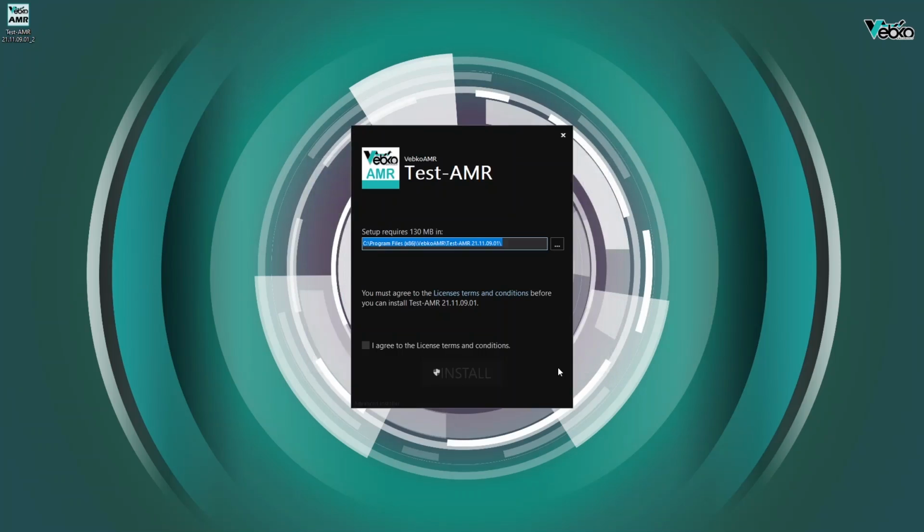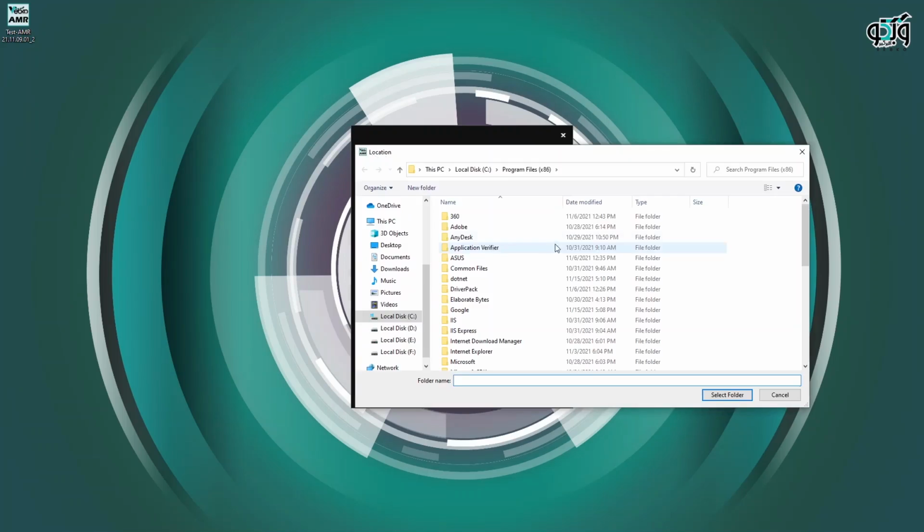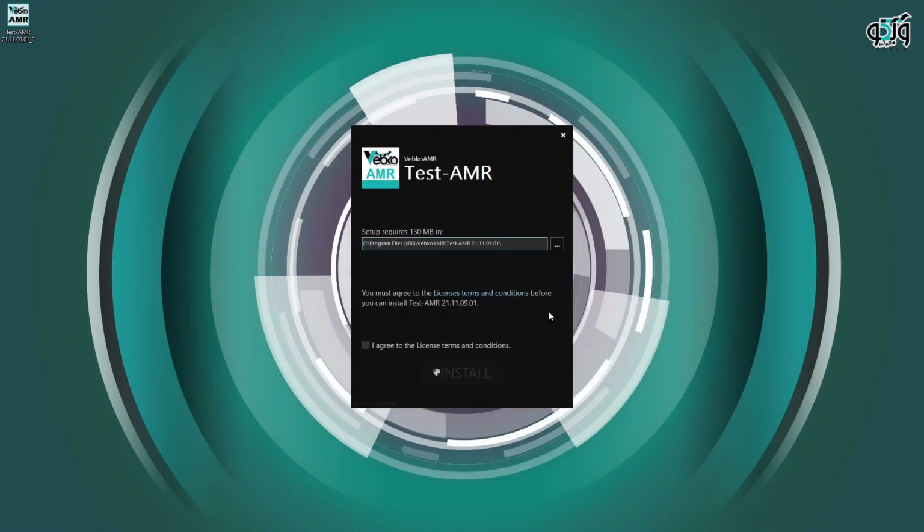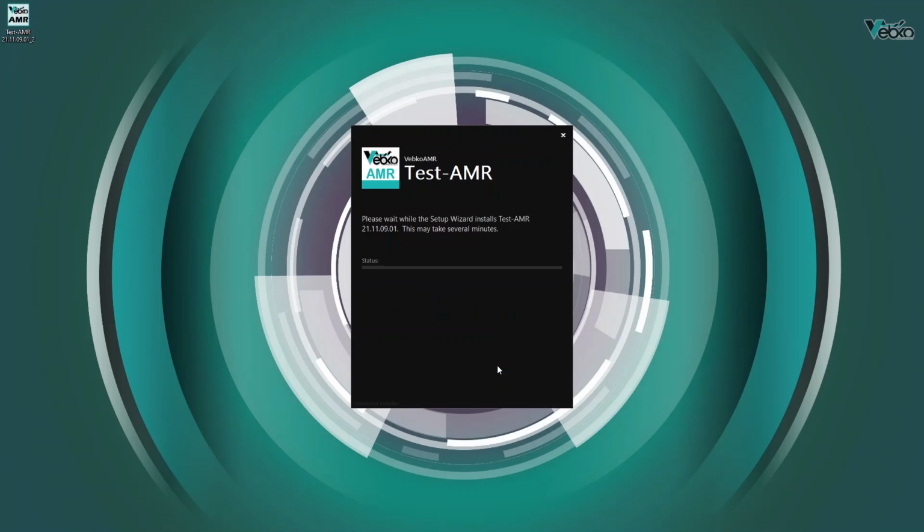After completing the installation of the prerequisite programs, the installation of the main software begins. In the Setup Requires section, you can change the installation location of the software. Then tick I agree to the License Terms and Conditions option and click on Install. Note that installing the AMR software takes a few seconds.